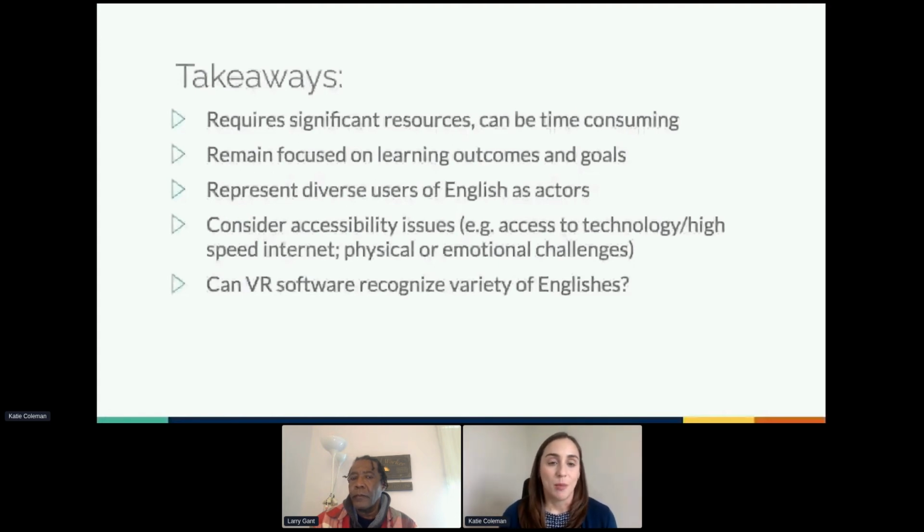Also, there's an opportunity to consider representation. So who are we including as actors in the activities? Also considering potential accessibility issues like access to internet, or physical challenges like people feeling dizzy as they go. Also, like we experienced, the ability or not of the VR software to recognize different accents.